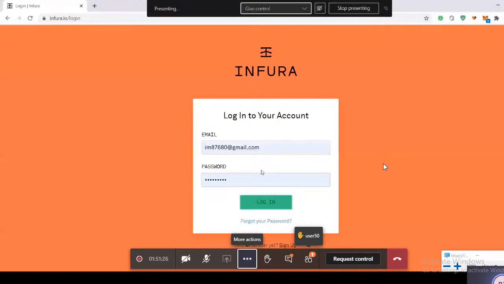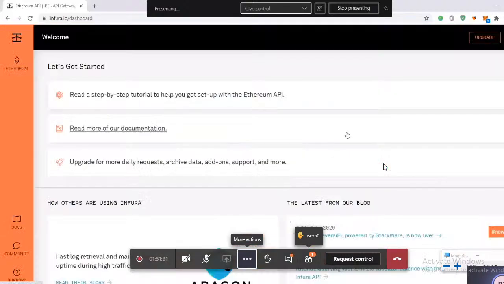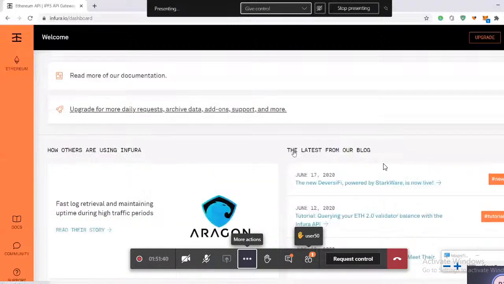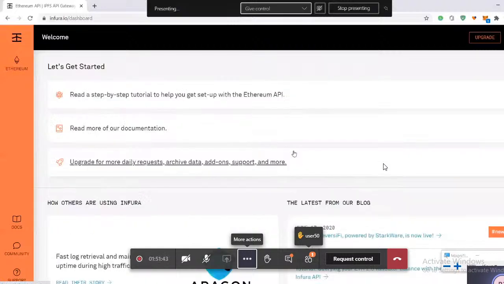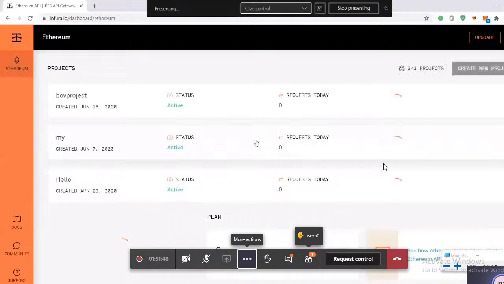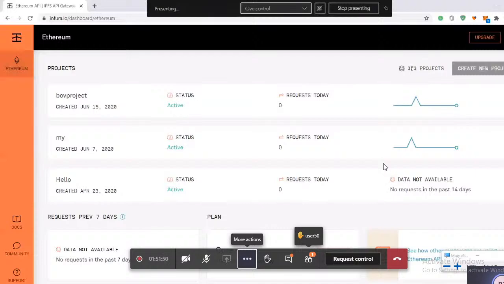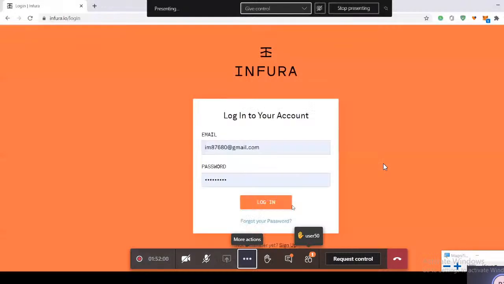I've logged in. So I have this. What is this? Read a step-by-step tutorial to help you get set up with the Ethereum API. If you are aware of it, no problem. If you're not aware of it, then you can read it. Now let me go ahead with Ethereum. I've gone to Ethereum. Sorry, boss, I cannot create a project here because I have already created three projects. So what do I have to do? I'll just create one more.